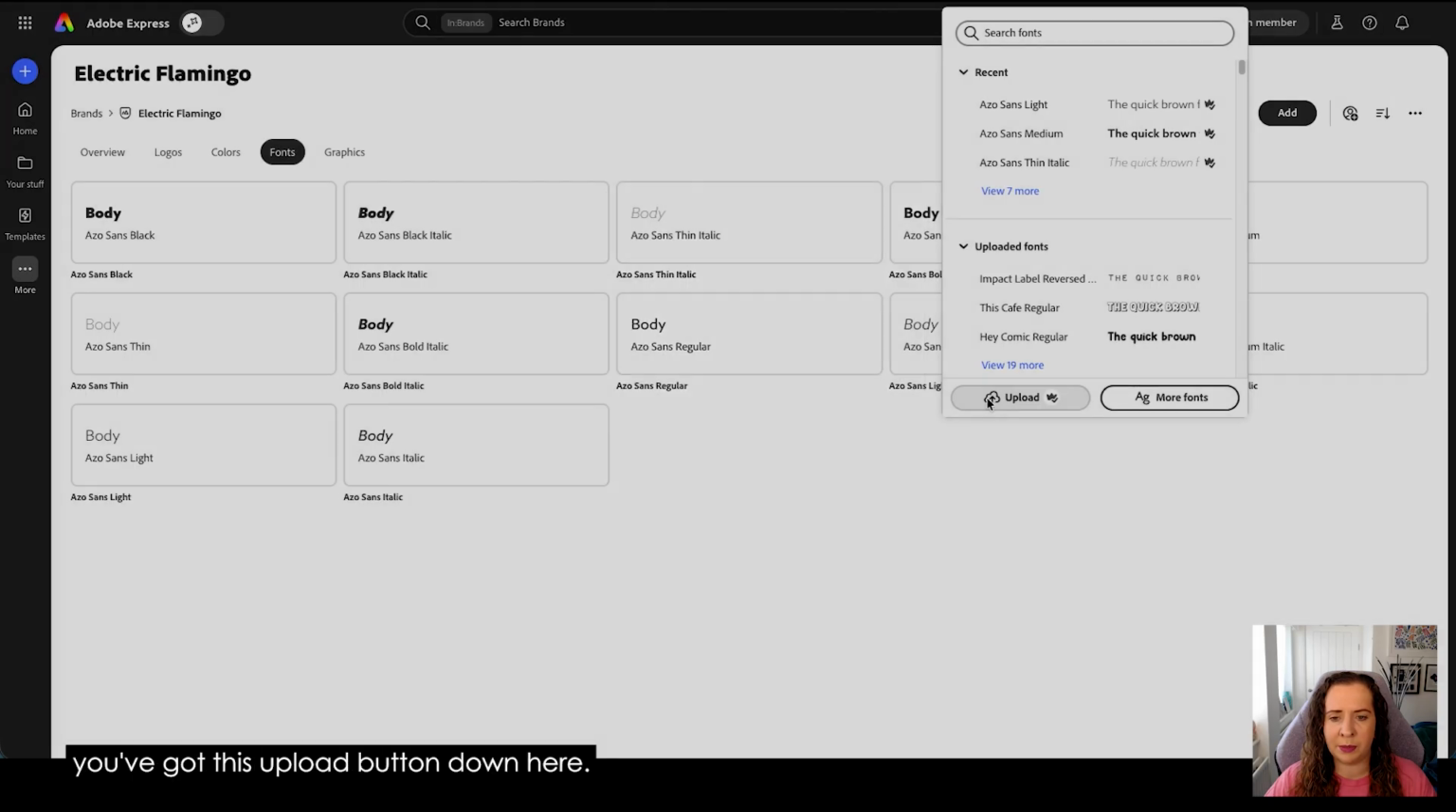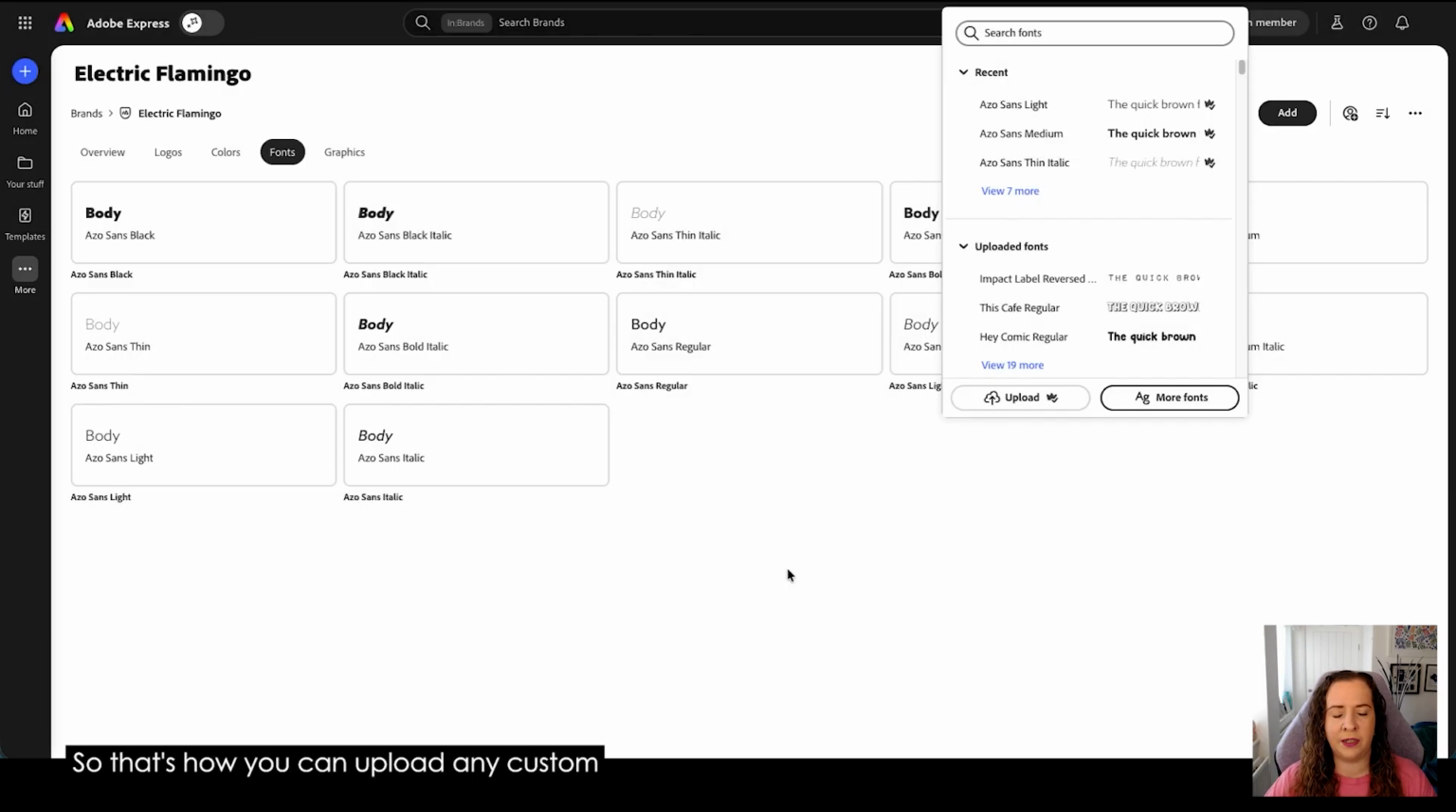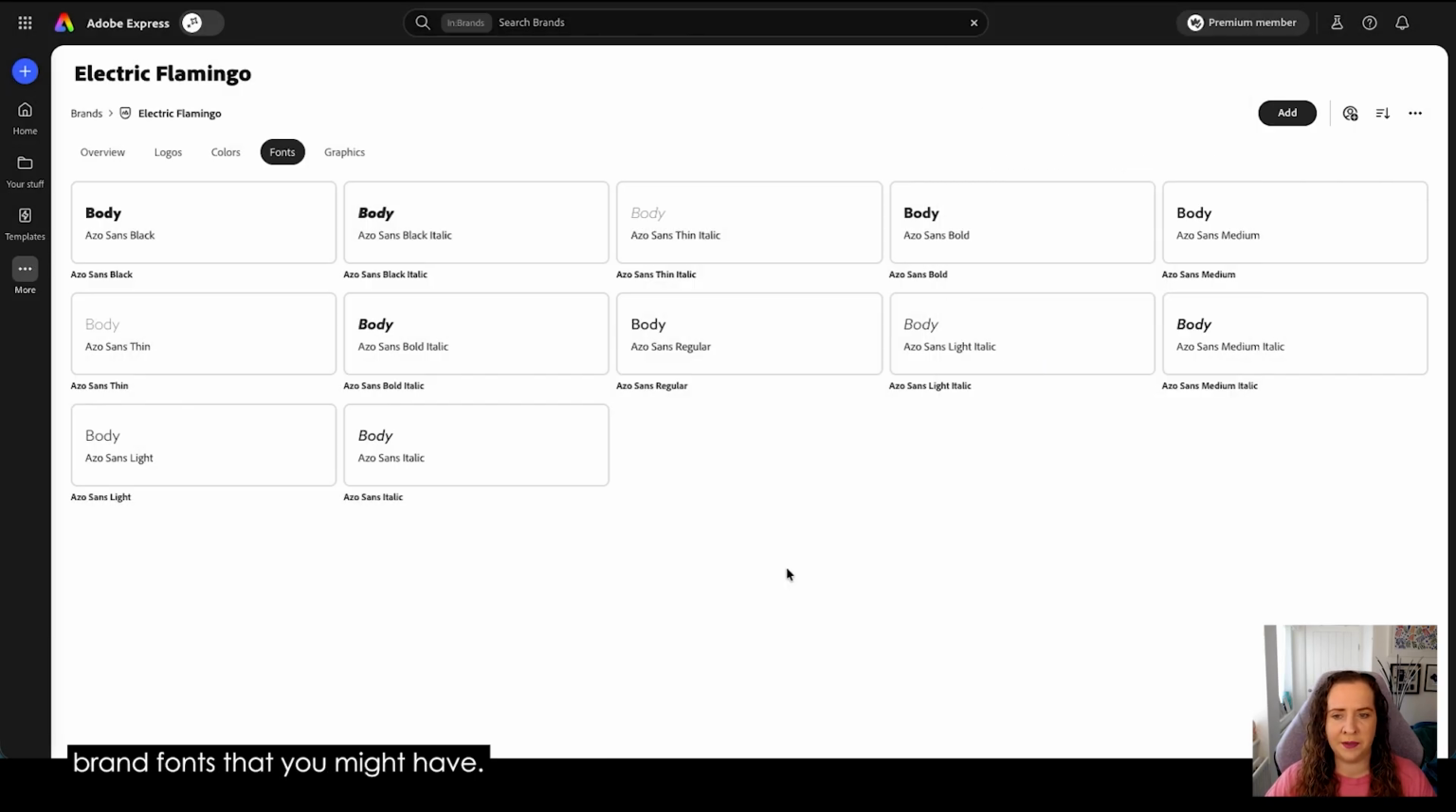So when you go to add fonts, you've got your list, of course, and then just notice you've got this upload button down here. And then you can drag and drop in your OTF or TTF files. Obviously, you've got to tick the box to show and agree that you have a license to use that font. So that's how you can upload any custom brand fonts that you might have.